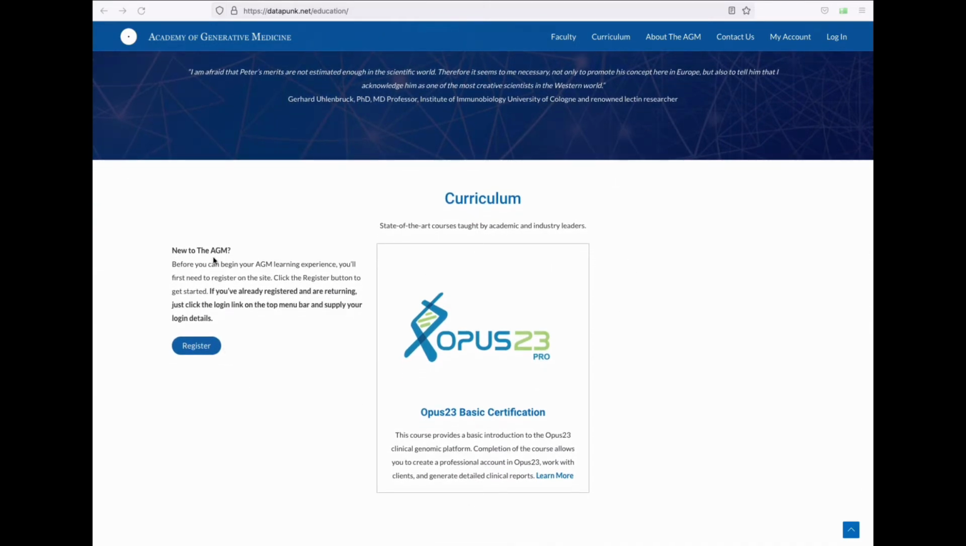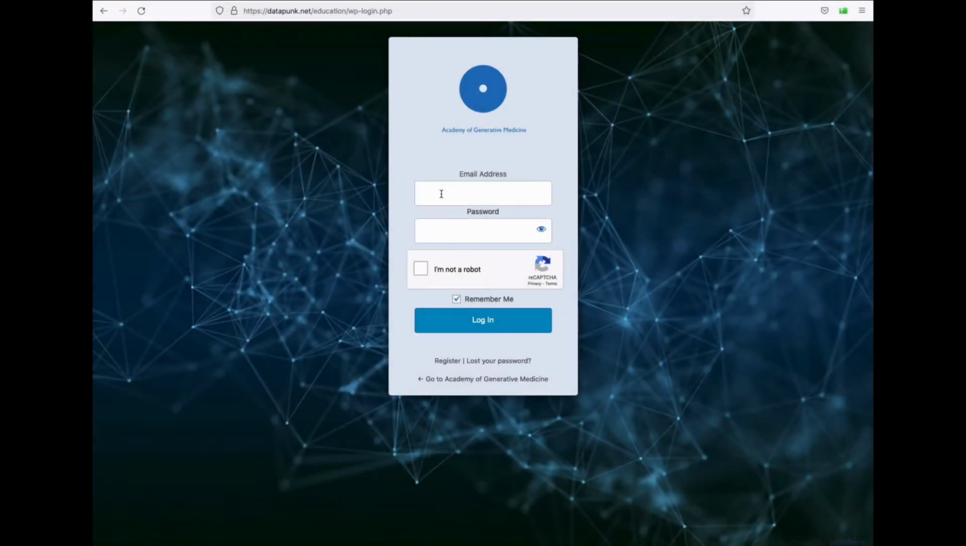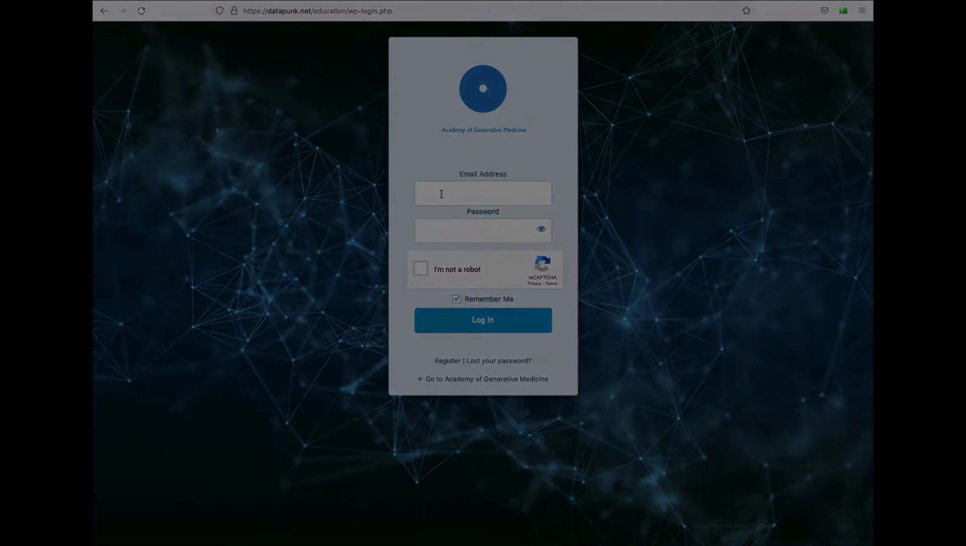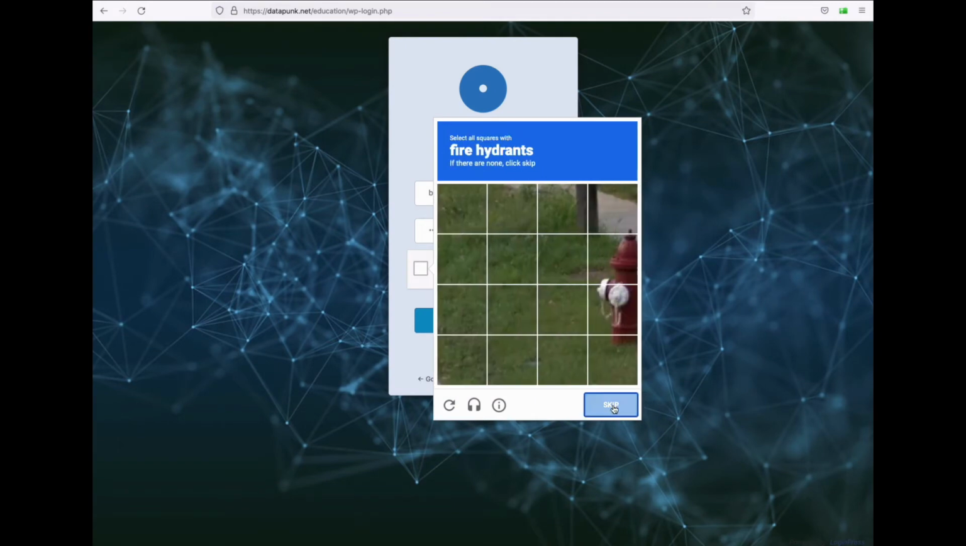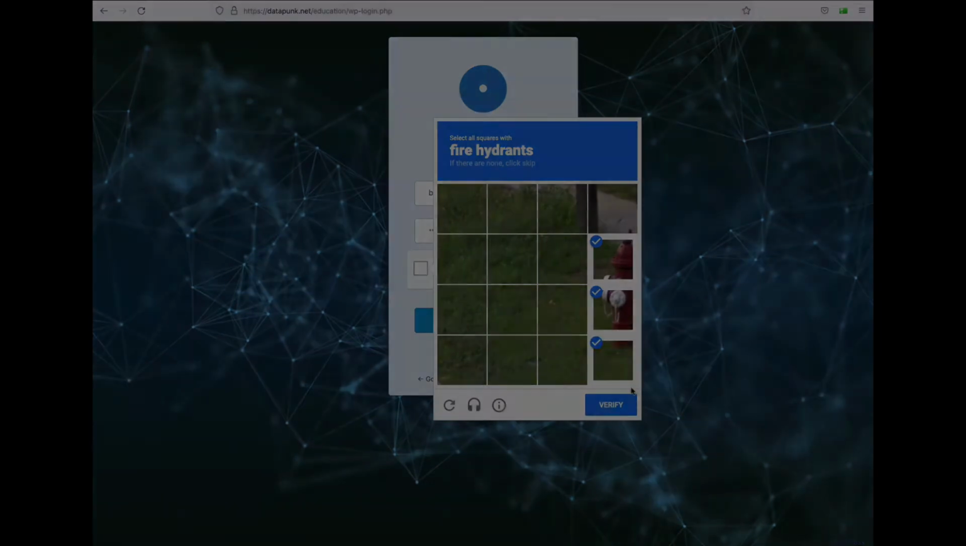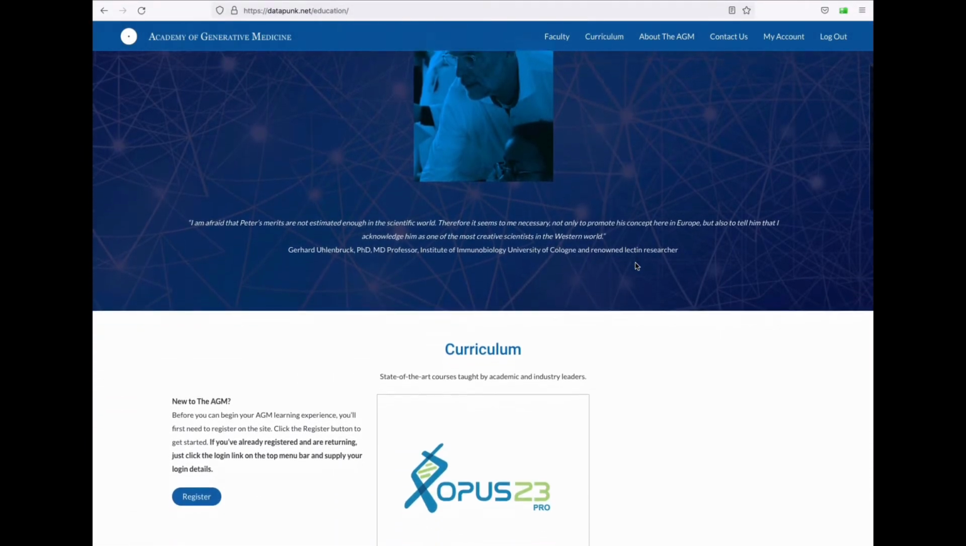Before you can do anything, you first need to register with the AGM website, which is a simple WordPress type registration where you actually send in your email and a username. And at that point, you'll respond to the challenge email, and once you've given yourself a password and responded to the Google security, you'll eventually be back at the site, and from this point onwards, you can go ahead and click on the link for Opus23.